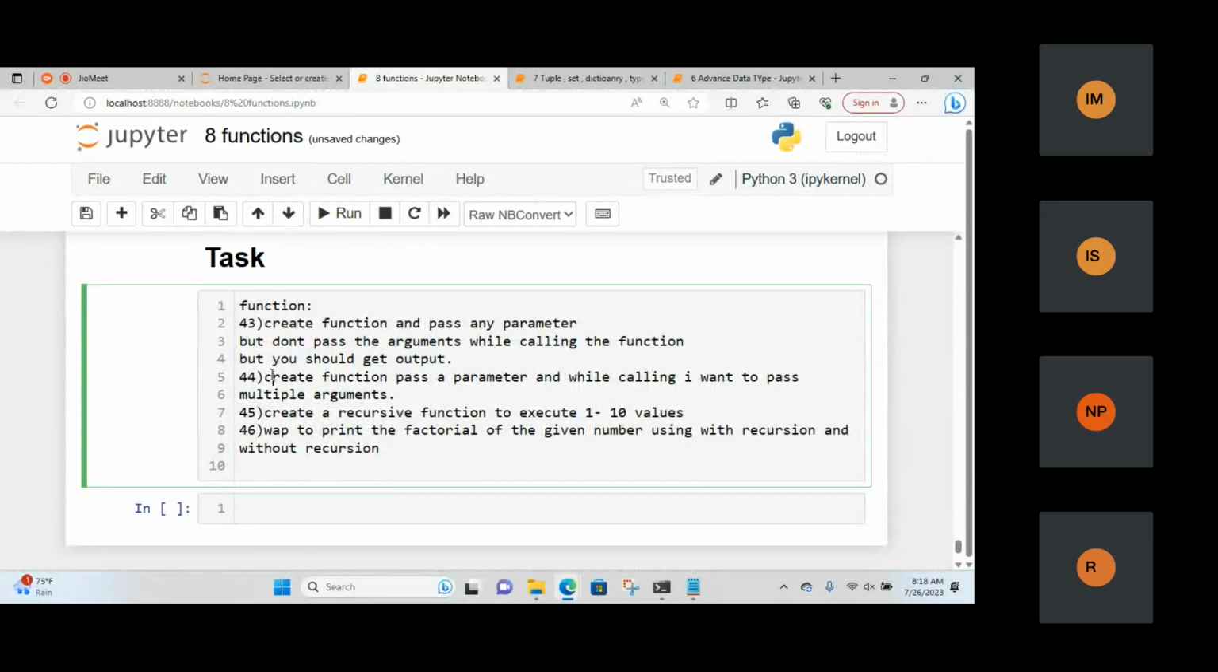Next question: create a function with a parameter, and when calling, pass multiple arguments. If you're using one parameter, you can pass only one argument. But using one parameter, can you pass multiple arguments? Research it and check whether you can pass them or not.